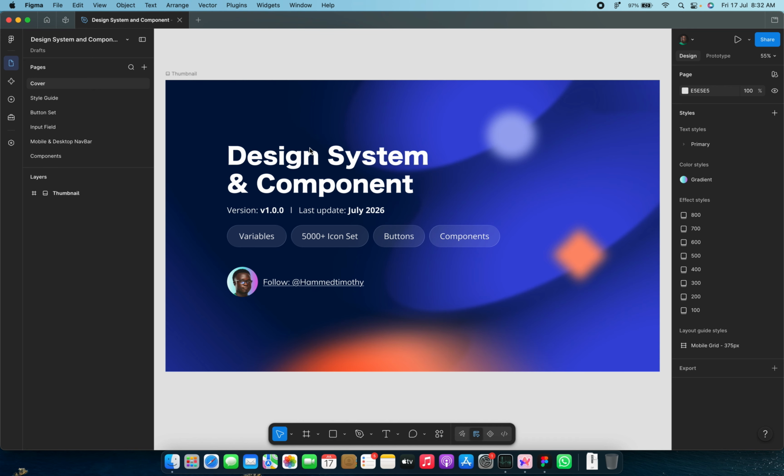It also helps for easier collaboration. You can collaborate with other designers easily, and you both be on the same page working together on the project. It helps your scalability, and also it helps for better developer handoff. So those are the benefits of using a design system.